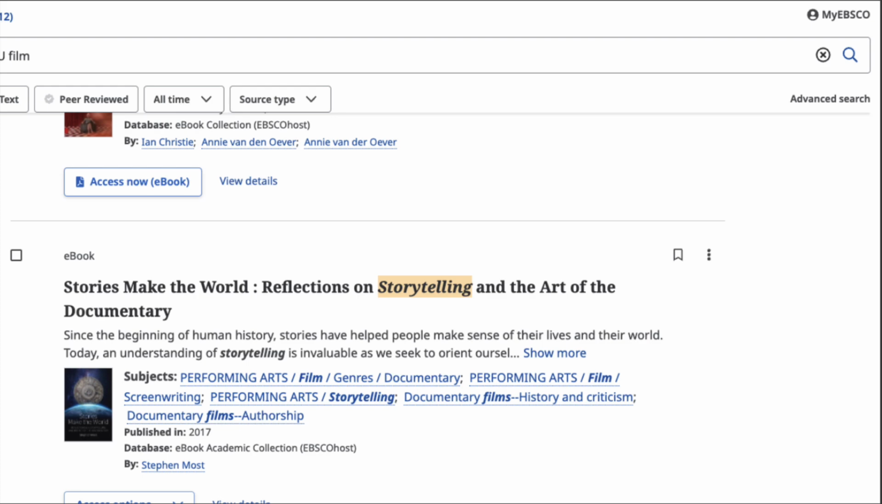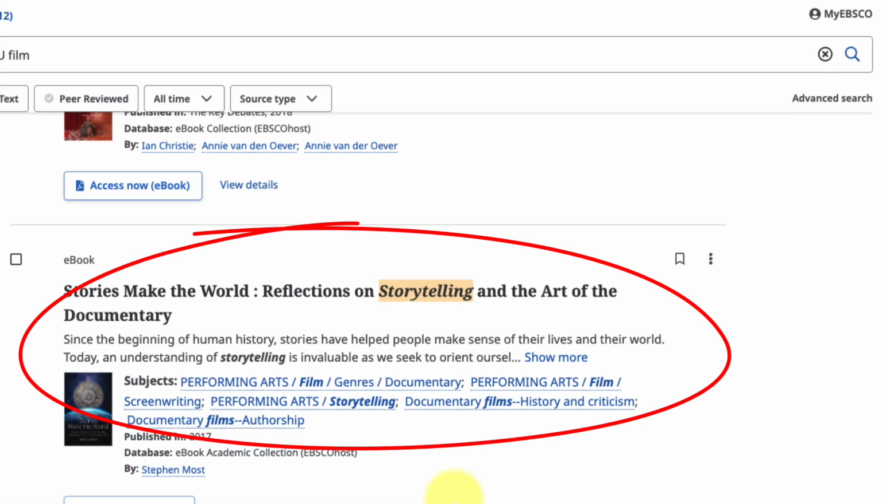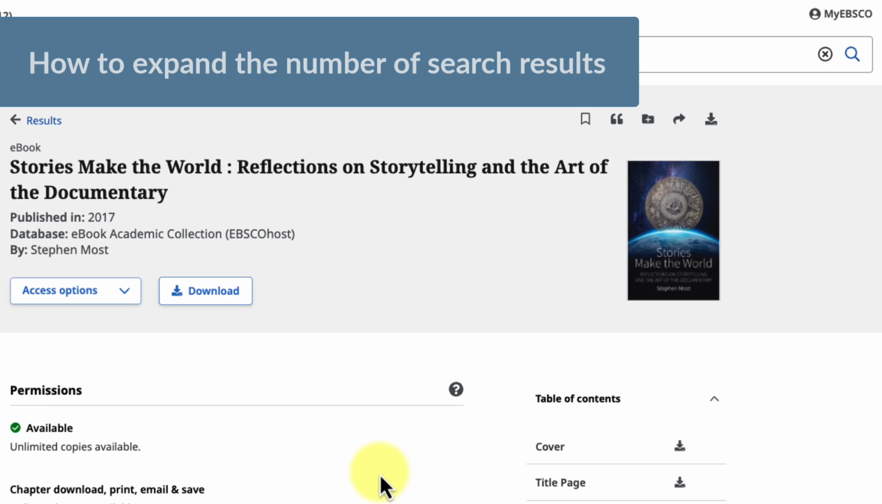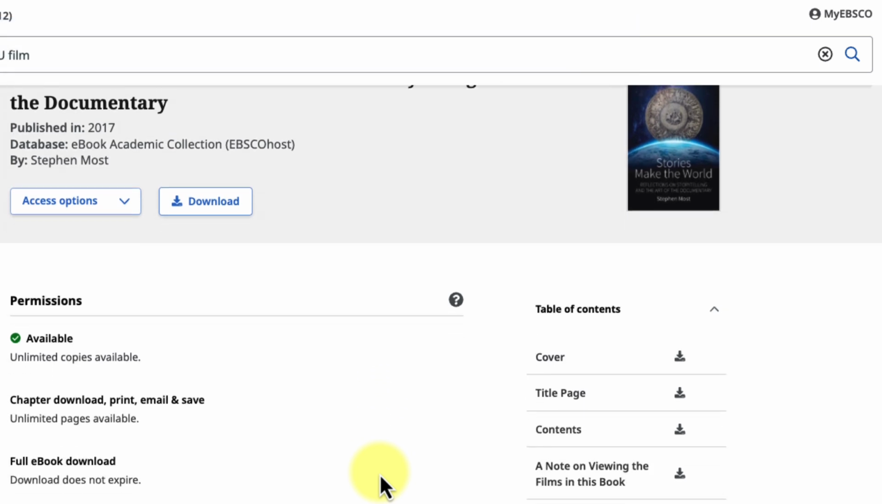Say you were looking through results and you only had 12 come up, and out of those 12, only one really kind of met your needs. So we'll go into this record and see. This was perfect. It's got exactly what I want, but I'd like more books like this.